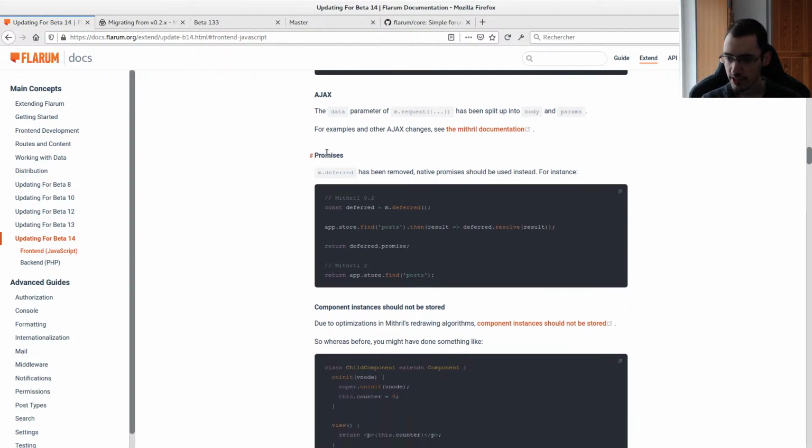Promise, previously there was a patch from Mitchell to make Promise compatible in all browsers, but now that it's supported, there is no longer this. So the m.deferred no longer exists. But again, it was not something that you used often. I might have used this in one or two extensions. We will need to replace this with real promises.